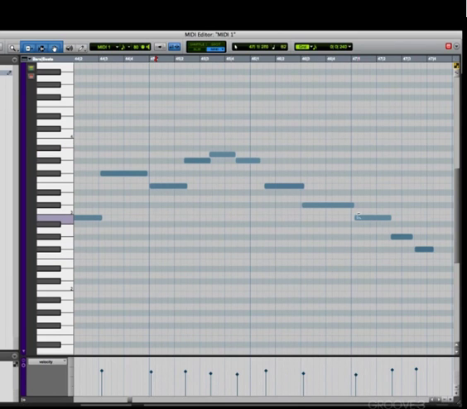Okay, so she came onto this note a bit late. So you get the idea. We can just adjust MIDI notes as easily as we always have and manipulate this melody.